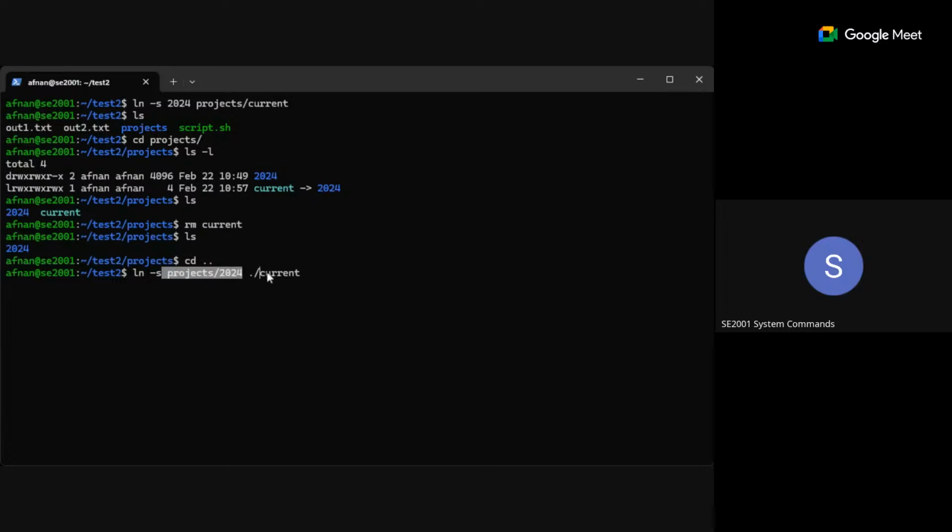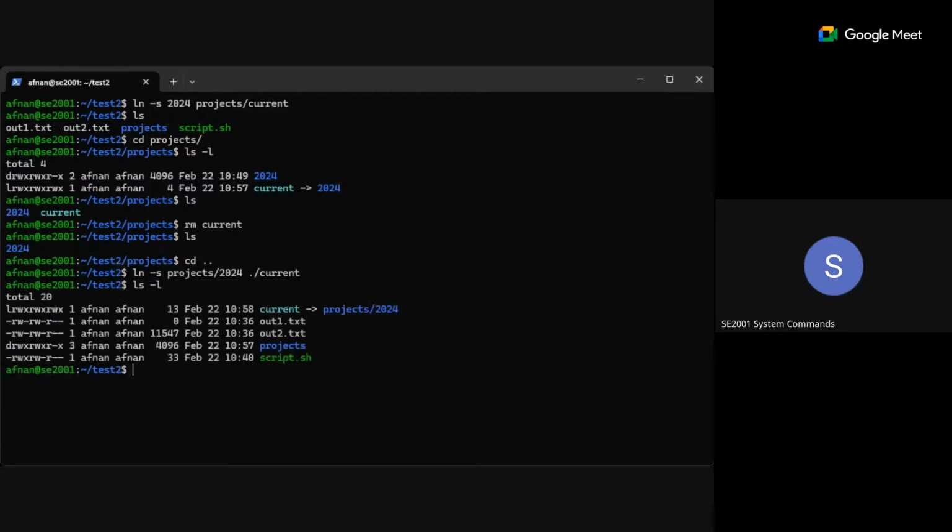So projects 2024. If I were to save it here, the link is going to be saved here. It will be a valid link to that, right? So in that case, I save it. I do ls -l. You see, it's a valid link. See? Current is pointing to projects 2024.